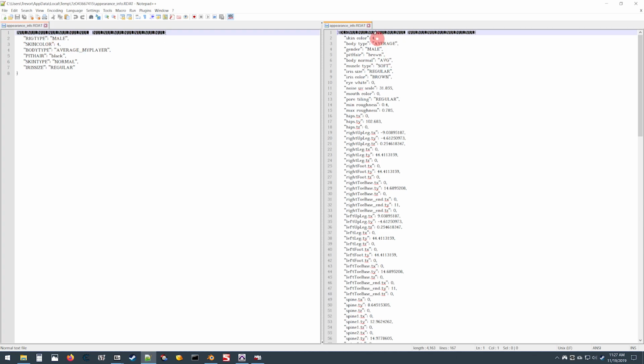It might just be his particular face that doesn't match particularly well with one of the predefined skin tones in the game, but we can change the pit hair. It says black over here. You're just looking over here for any values that are shared between the files, or any attributes, so skin colors in both files and so on. So you see pit hair black over here, it's brown over here, so let's change that to black. And then the iris size is regular in both, so we're good there.